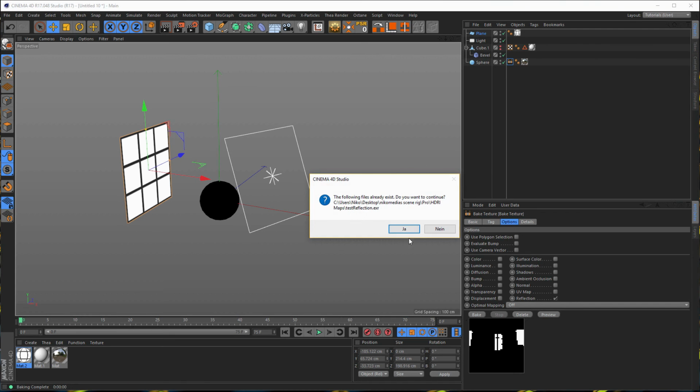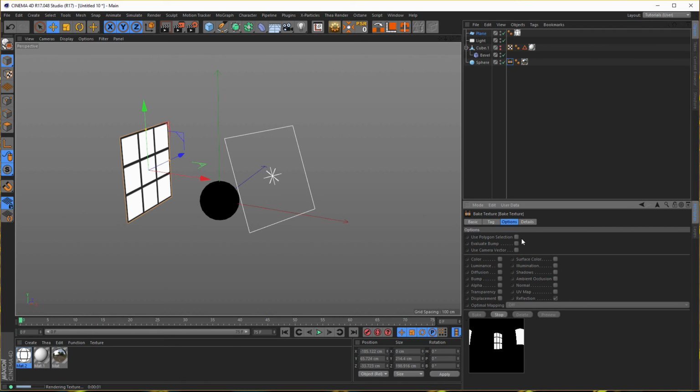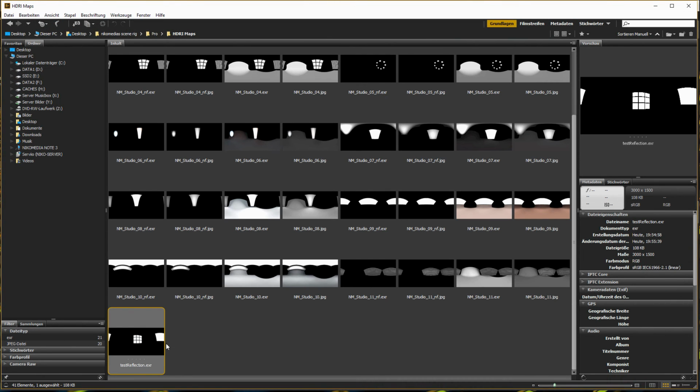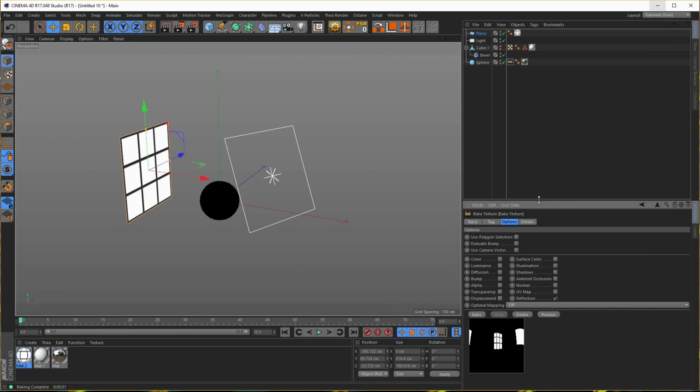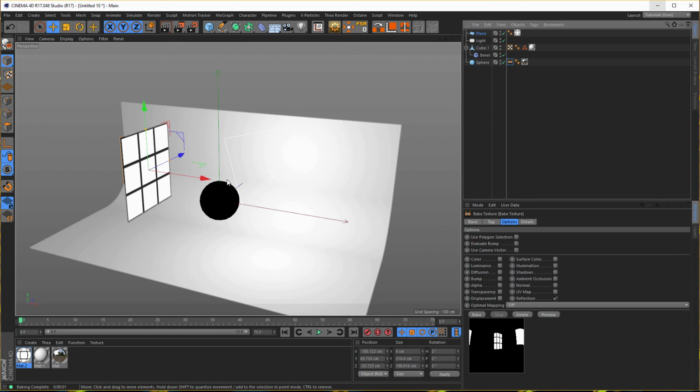I override it now. That renders it, of course, faster. And now we get this. That's the way you can make your own HDRIs. So just make a studio like you want it.